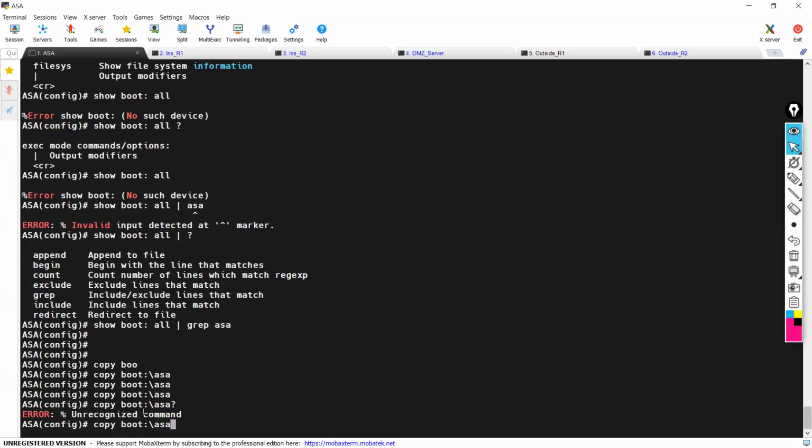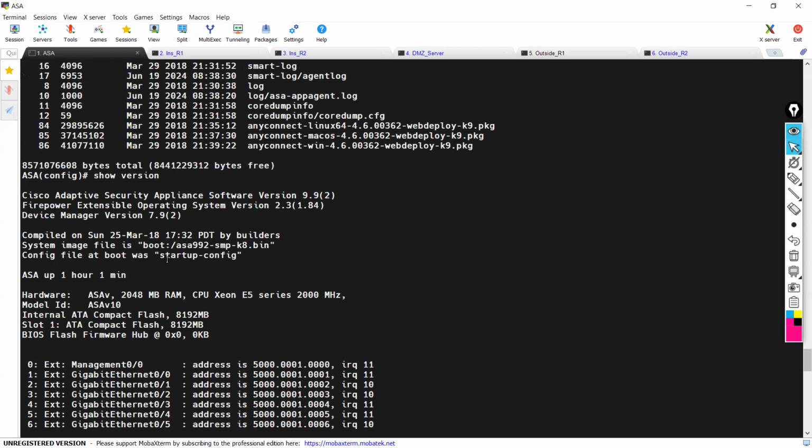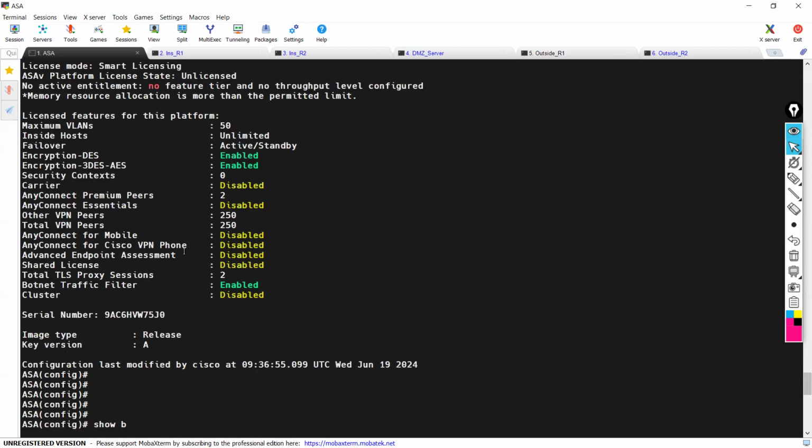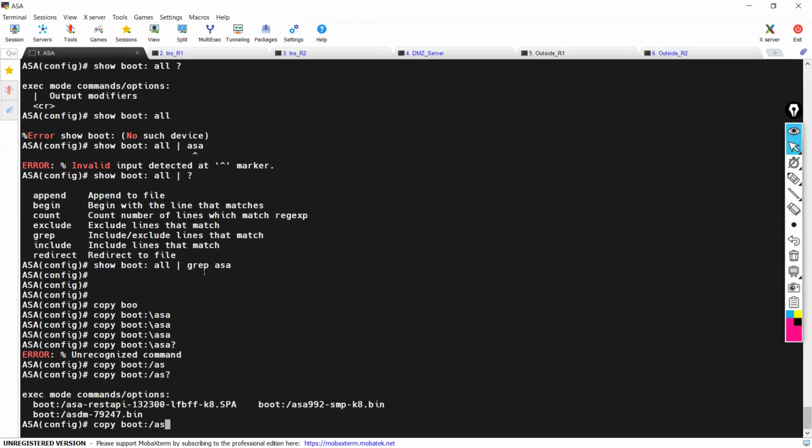let me check what is the name of the image. In the boot, it is forward slash, not the backward slash, it is forward slash. And you see, these are the images available. So this is the image that we are looking for. Okay, so I will copy this image into the flash memory.